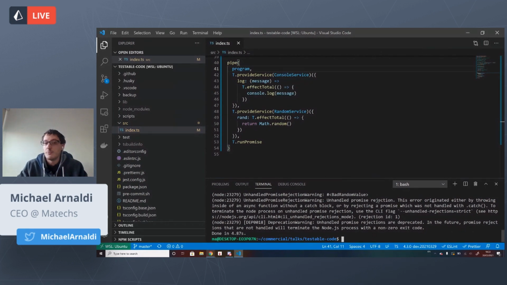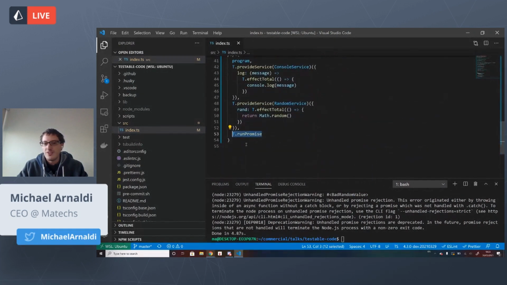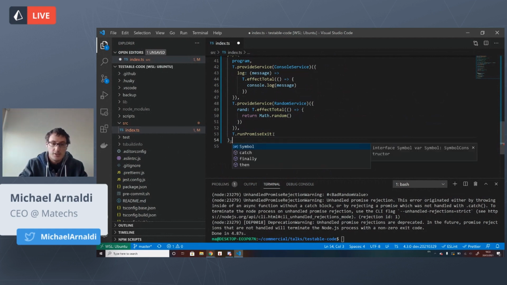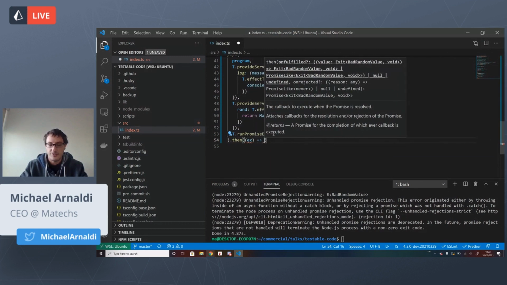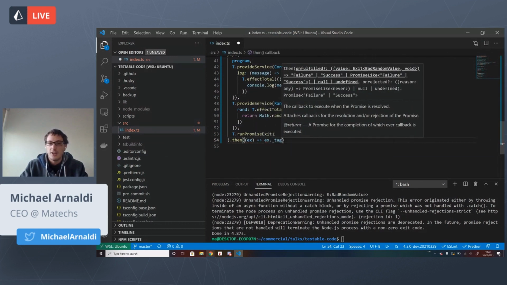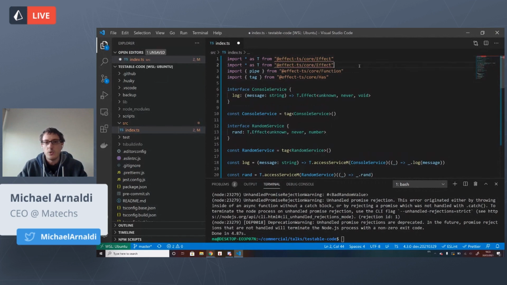The reason it failed is an unhandled promise rejection. It's not a nice way to do things. Promises throw exceptions. We can run it to an exit that is a safe exit value, and this can be either a failure or a success. But much more interestingly, we can take a look at there's a special runtime for node.js.